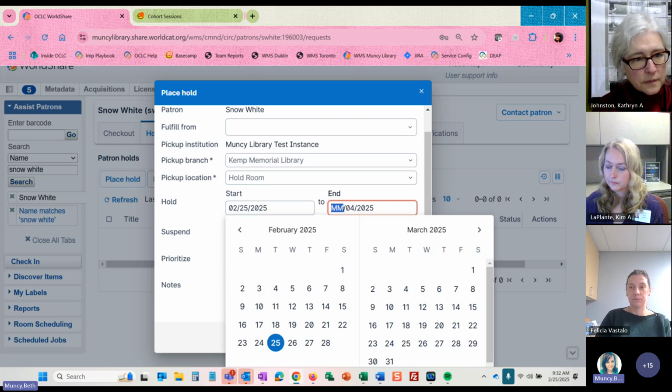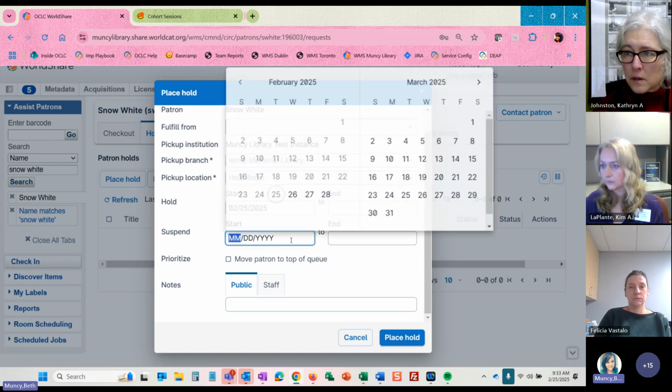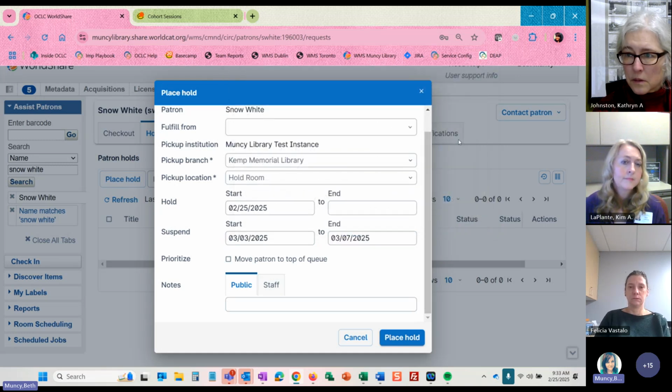We're going to delete that out. I also have the suspension, or what I call the vacation hold. So if she comes to me and says, okay, I put this on hold, but I'm going to go on a trip for spring break, and if it becomes available next week, I don't want to lose out on it. So from the 3rd to the 7th, she's going to be out of town. It would then keep the hold active for her, and she'll stay on the hold list. And that way, it will be filled afterwards.